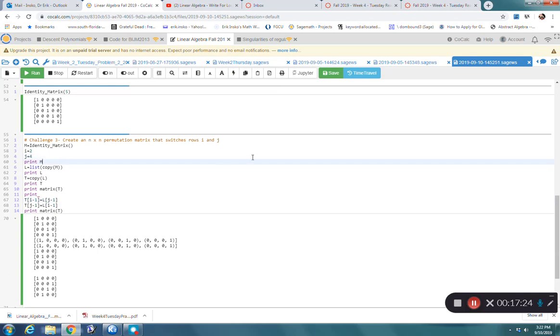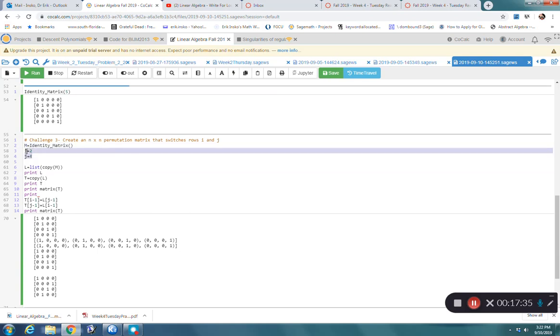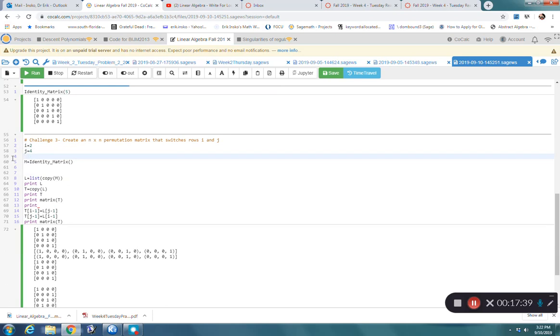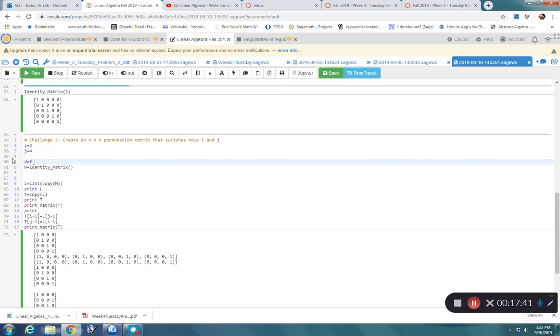And maybe that's not the most elegant way, but that's one way to do it. And you notice that I was able to take advantage of code that I'd already written to create an n by n matrix, and I just created an n by n matrix and then started manipulating it. So now all I'm going to do is start putting this into a function. So I'm going to say def, and then maybe I'll call this a transposition matrix.